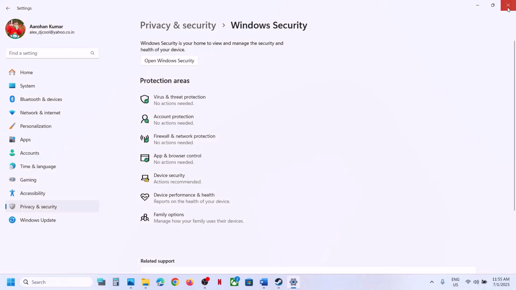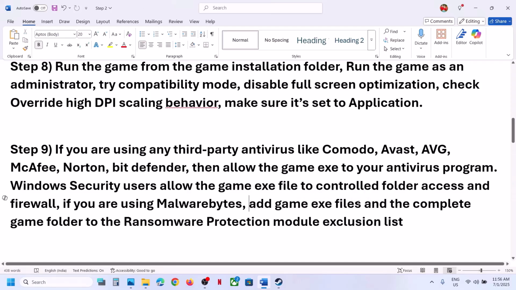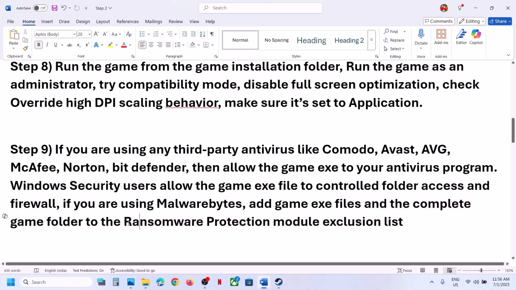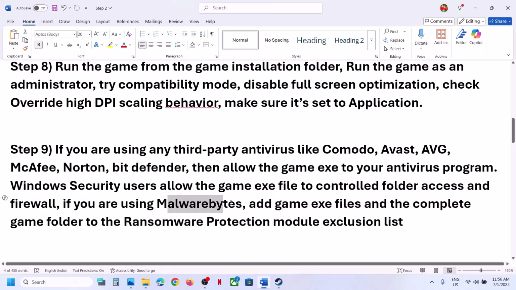Now if you're using Malwarebytes, in that case you can add the game exe file and the complete game folder to the ransomware protection module exclusion list. So you can open Malwarebytes, go to settings and add the complete game folder to the ransomware protection exclusion list and also allow the game exe file in Malwarebytes. This has worked for many players, so it might work for you.